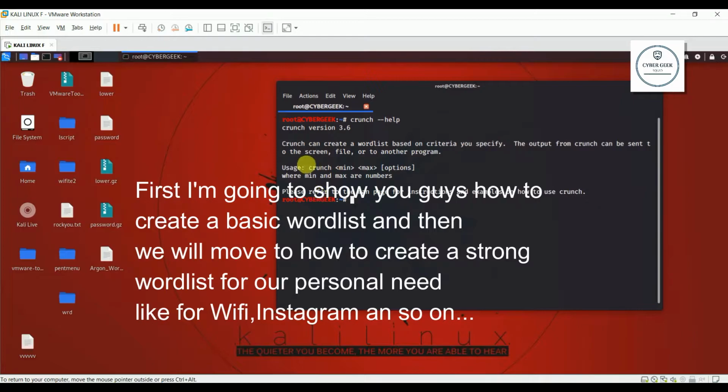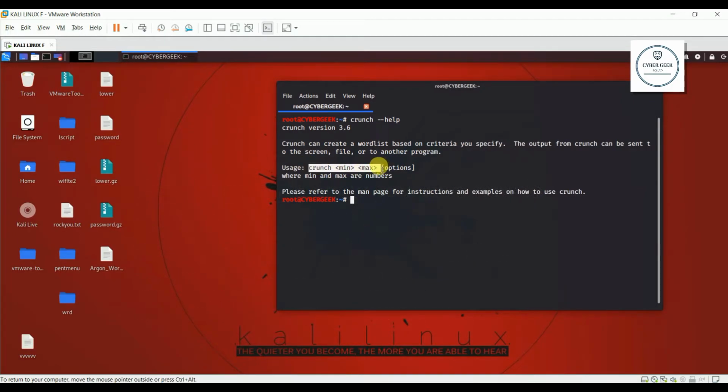You see over here the command which is already given: crunch, space, minimum, space, maximum. Minimum means how many letters you want as a minimum, either 3 letters, 2 letters, or 7 or 6, whichever you want to keep. Or you can start from 1. And for the maximum, you can keep it 16, or 10, or 5, as the maximum length of your word list. So we're going to type crunch. My minimum length is going to be 3 and my maximum is going to be 5.